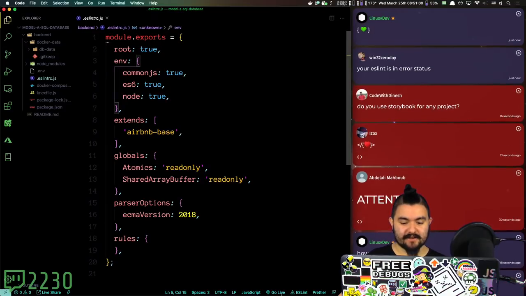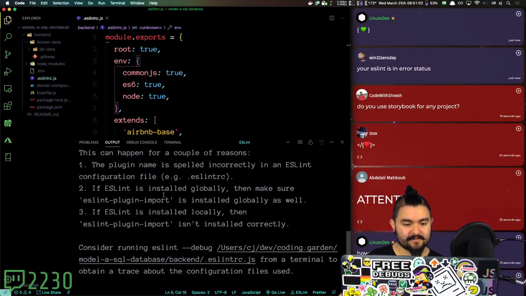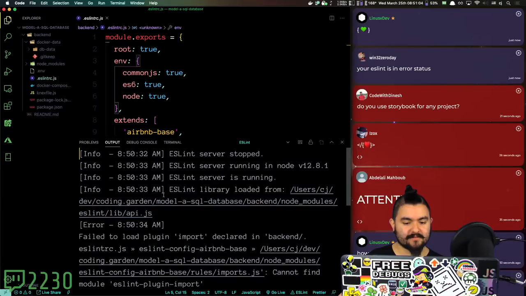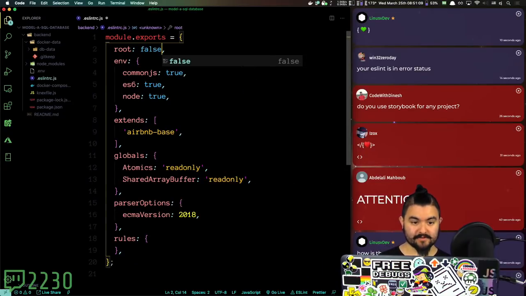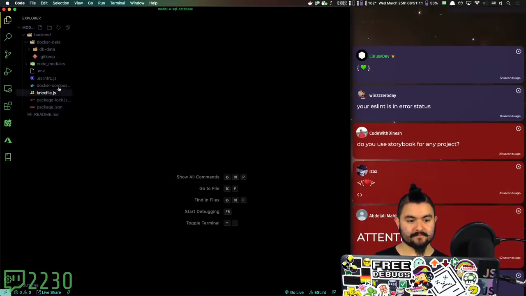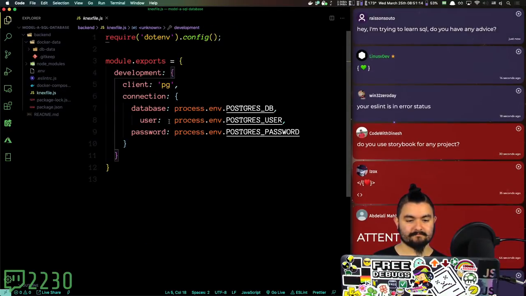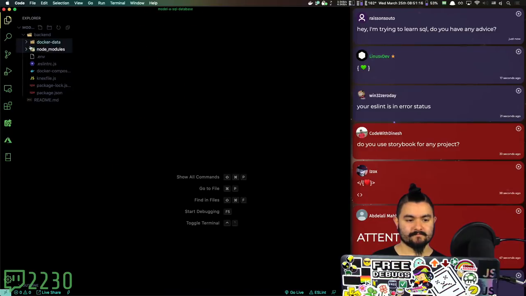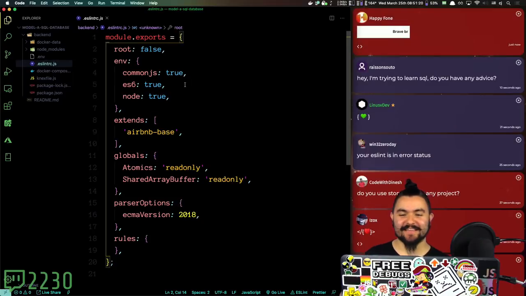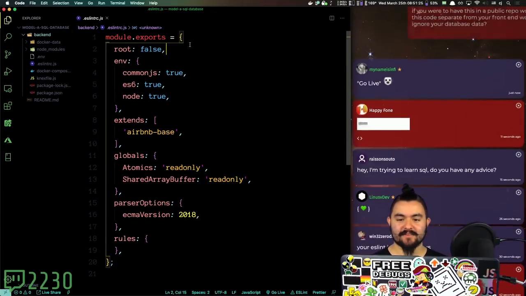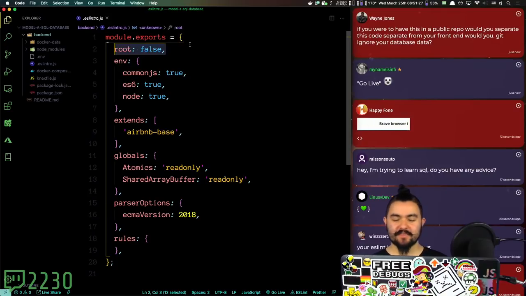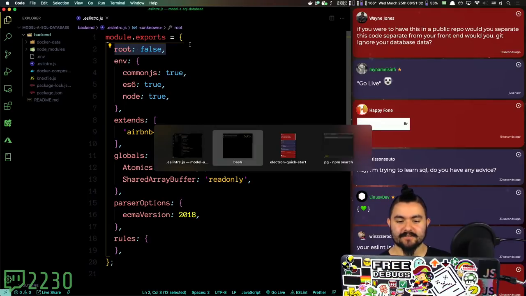My ESLint is in Arista. I see that. I wonder why. Yeah, fail to load plugin import. I think that's because, so is this root false, maybe? Does anyone know what I'm talking about? I learned this the other day. If you have a nested folder that has an ESLint file inside of it, you can put this root property on there, and then it makes it so that it doesn't have to be in the top folder. All right, I'm going to Google it.